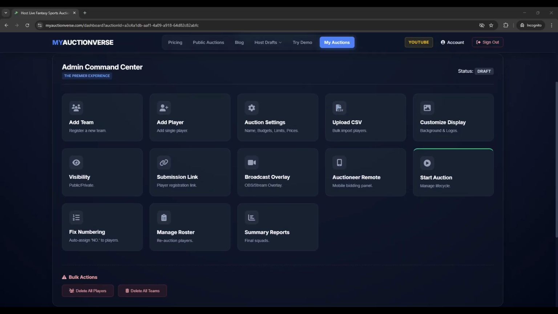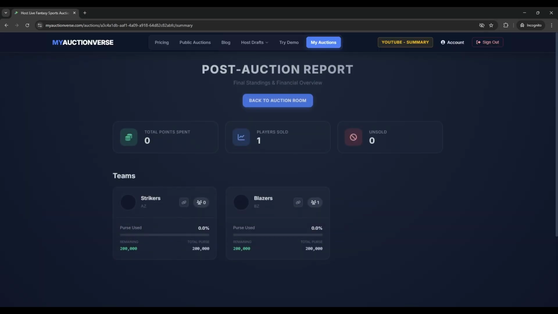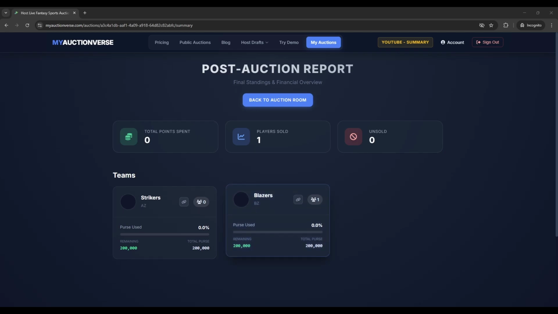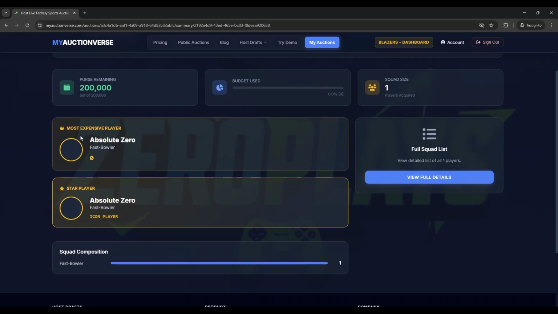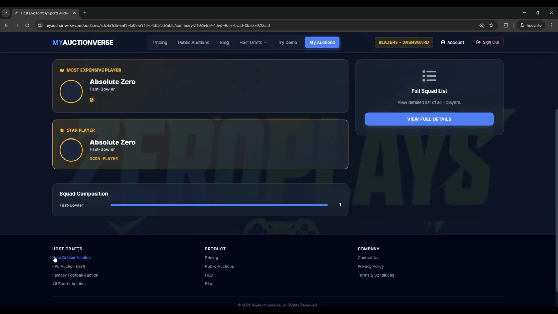One of the last things I'm going to show you is the score reports. So when to use this? Once your auction is done, click on the summary reports to see the final details of the auction, like the remaining budget of the teams, how many players were bought by each team, their most expensive players, their star players. You can see everything will be shown here, their score composition.